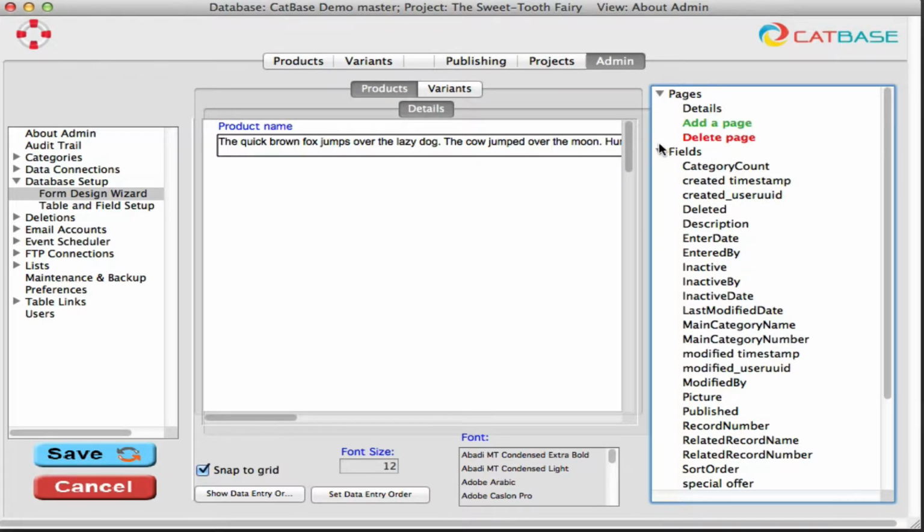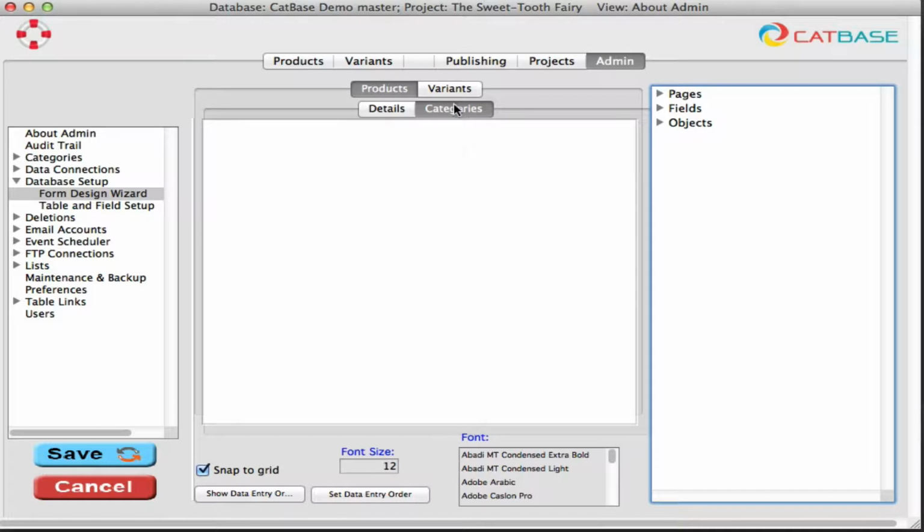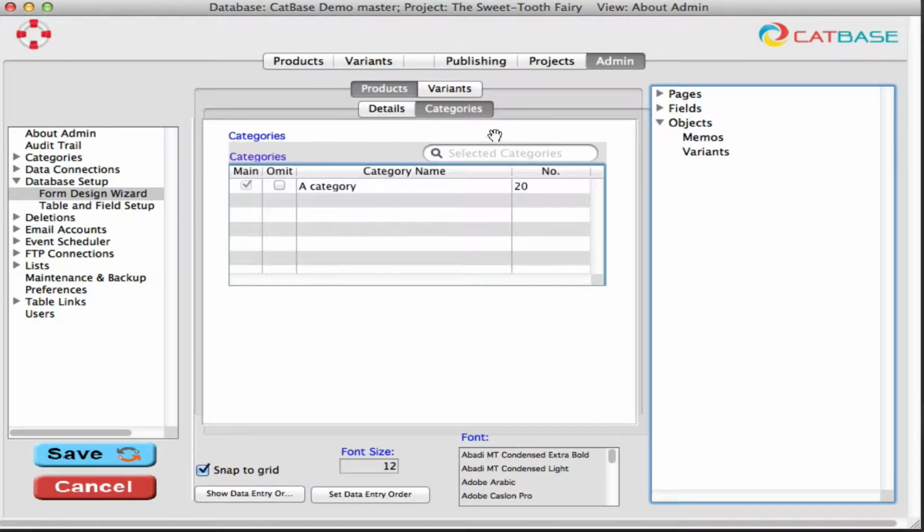Let's first start with pages. So at the moment we've got one page, or one tab if you like, set up, which is called Details. Maybe I want to add another tab so I can spread the data across a couple of different screens. So I'm going to add a page here, and I'm going to call it Categories. So now we've got our two tabs here, and I've got to decide what I want to put on this page here. So I'm going to put my list of categories on this second tab labeled Categories.